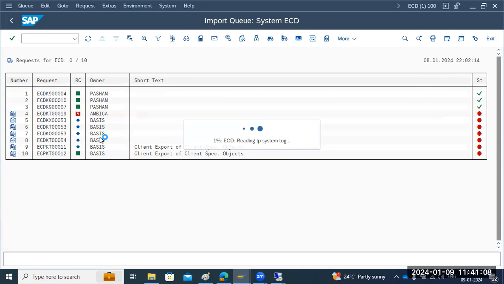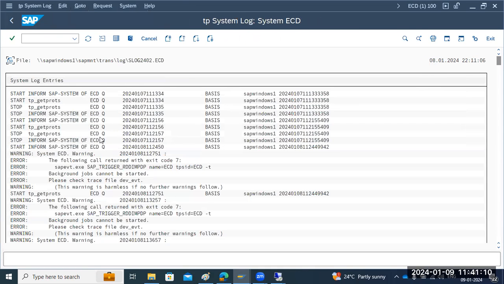Go to the TP system log. You will get more logs here. You can see here that the RDD job is not running, the background job cannot be started, it's not started.